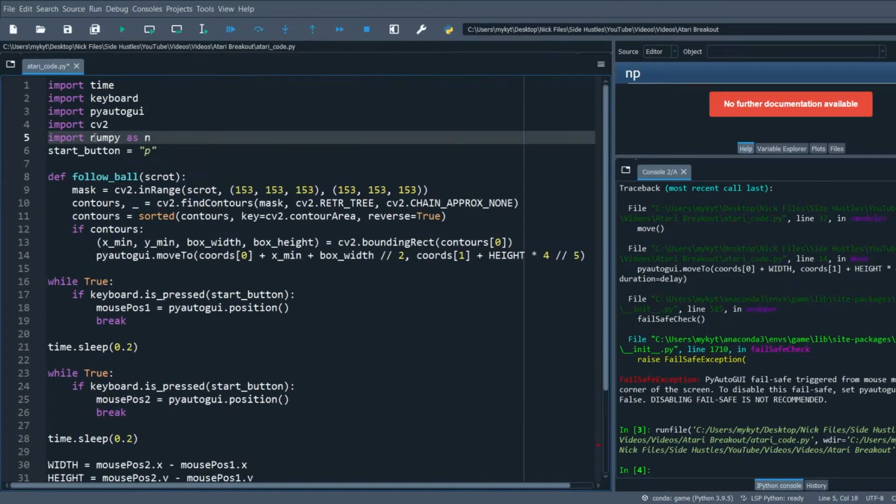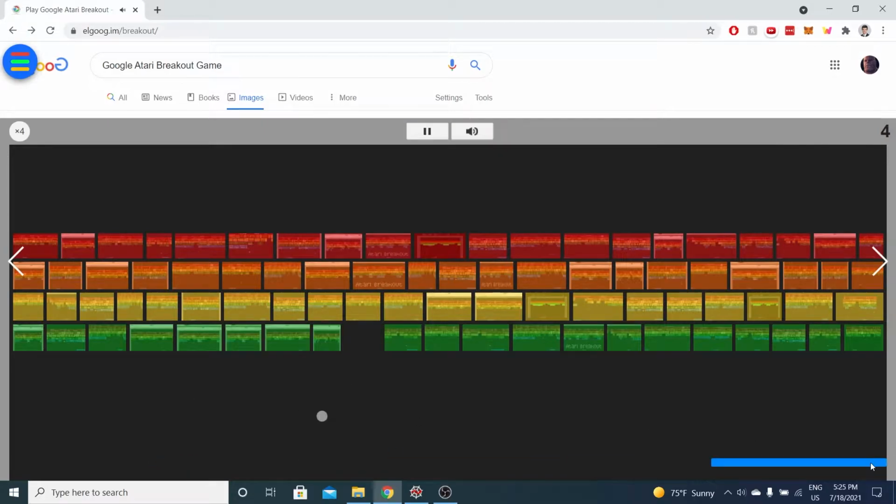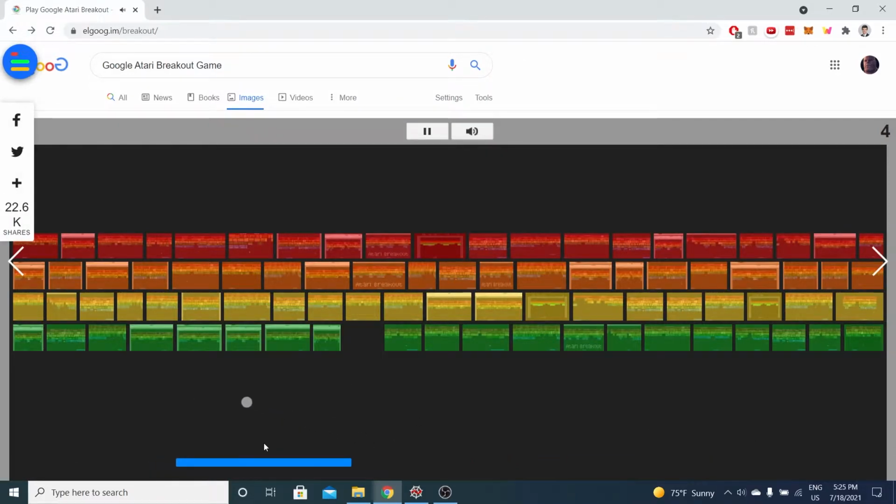It is time to test out the program, so I'm going to select the region again and start a new round of the game. So it kind of works, although notice how the paddle is very jittery instead of smoothly following the ball. This could mean that our program is just too slow.